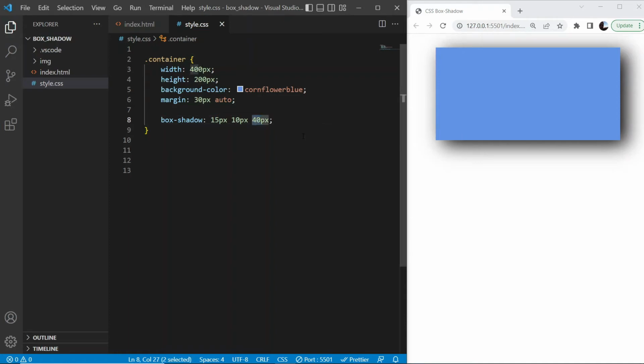So I'll just keep it at 15. You can experiment, of course, with the values. And next, we're going to add the spread. So remember, the fourth value is the spread. So I'm just going to make it again 15px first.